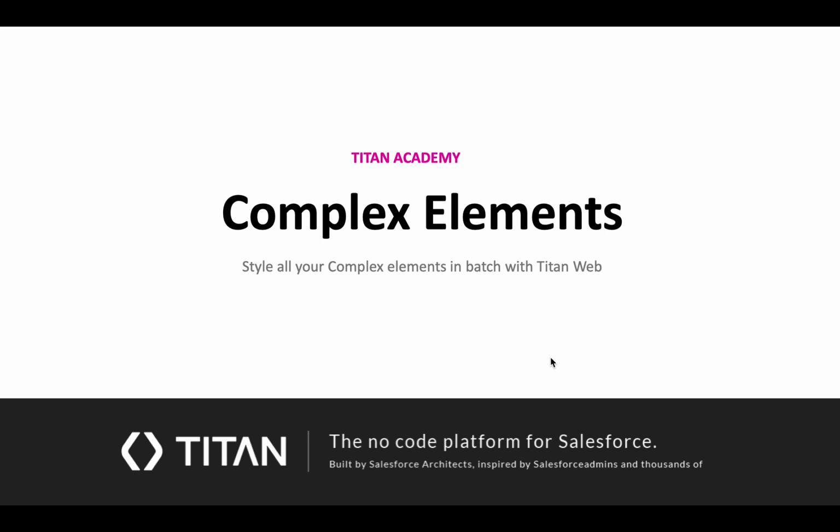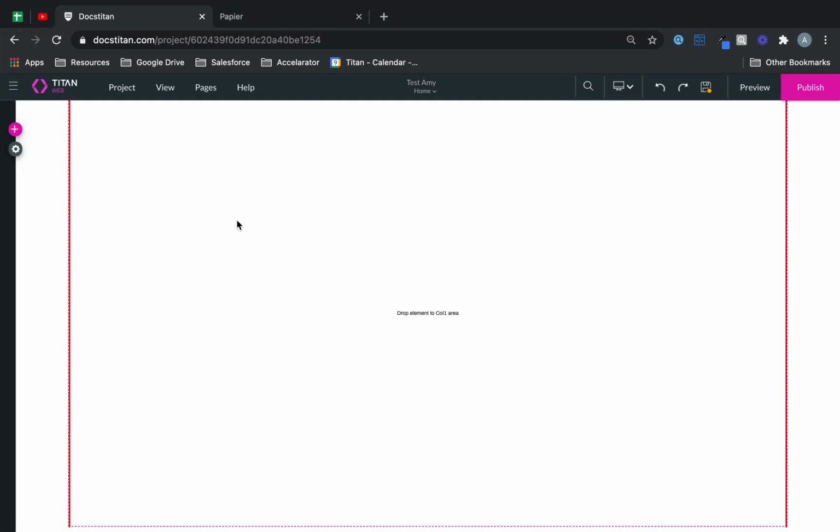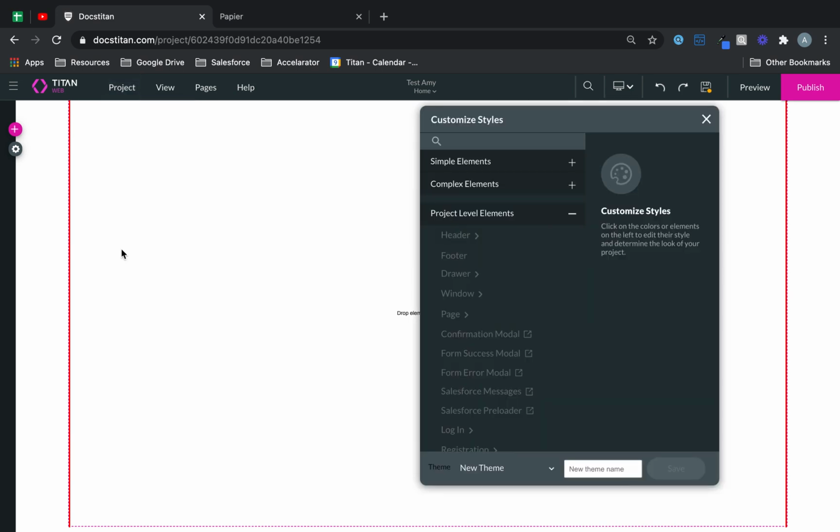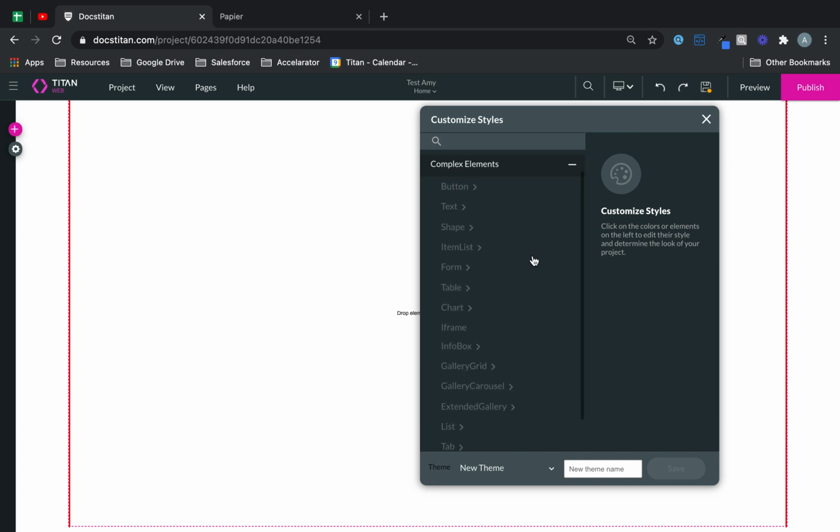Welcome to another video. In this video we'll talk about complex elements, how to style all your complex elements. In order to style them, you need to click on Project, click Style, and you've got three lists here: Simple, Complex, and Project Level. This one we're going to focus on complex elements, and there are tons here.